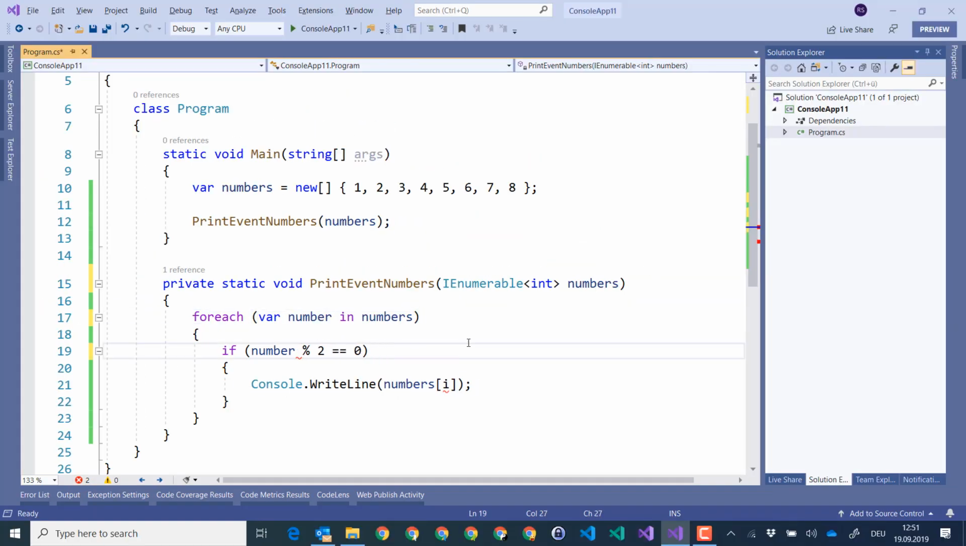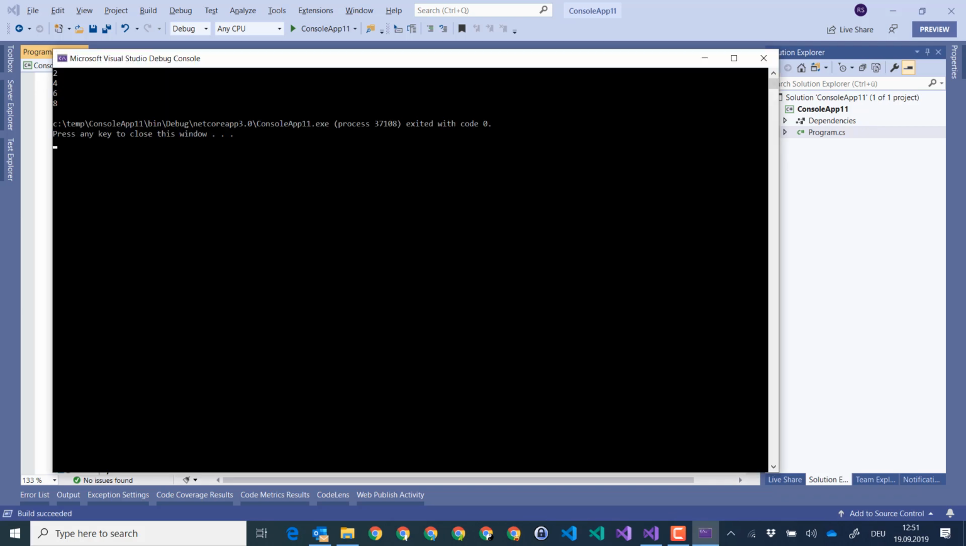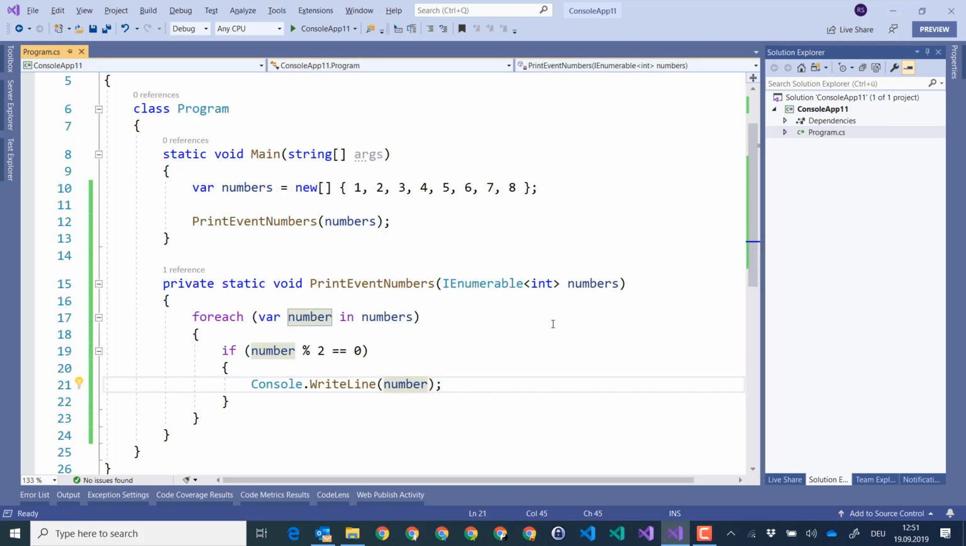Now I can simplify that one. If number modulo 2 equals 0, then print number. Let's give it a try if it works. Well, of course it works. Yes, works. Clear so far? Always require the least specific type that you can handle, IEnumerable.